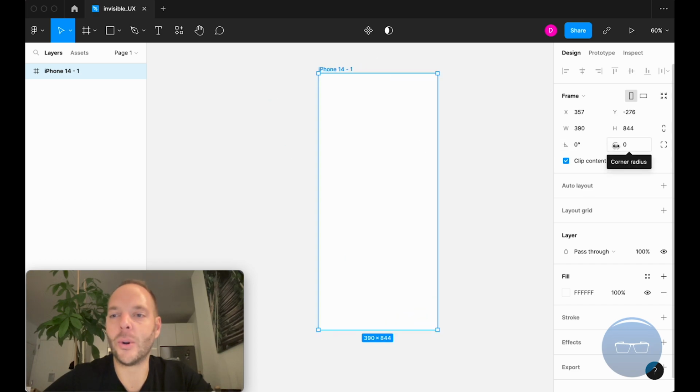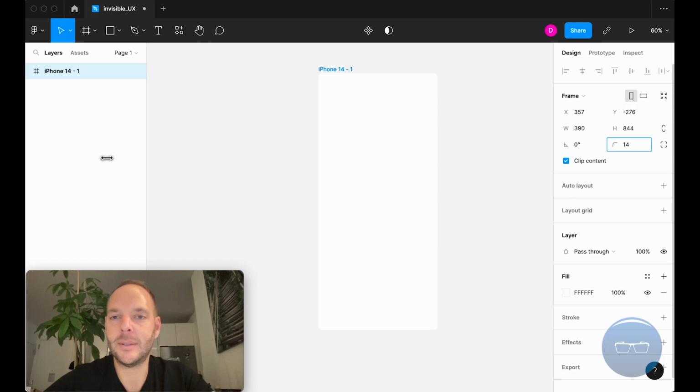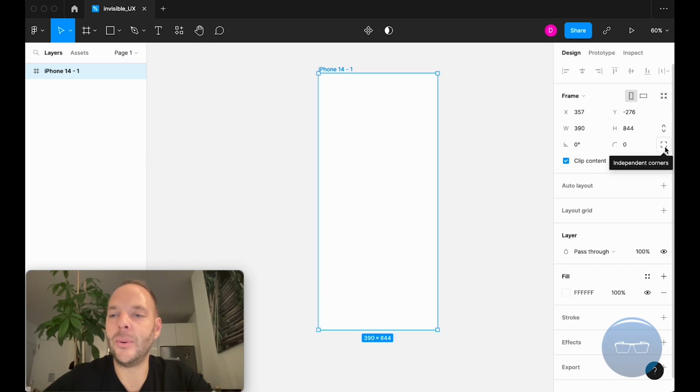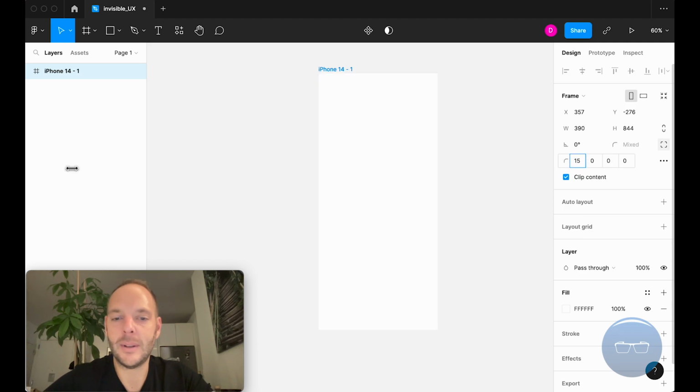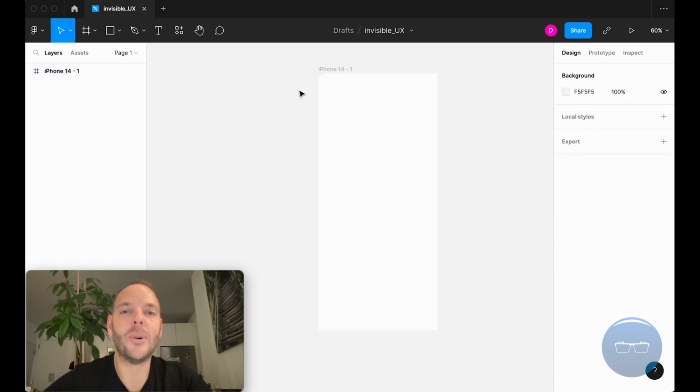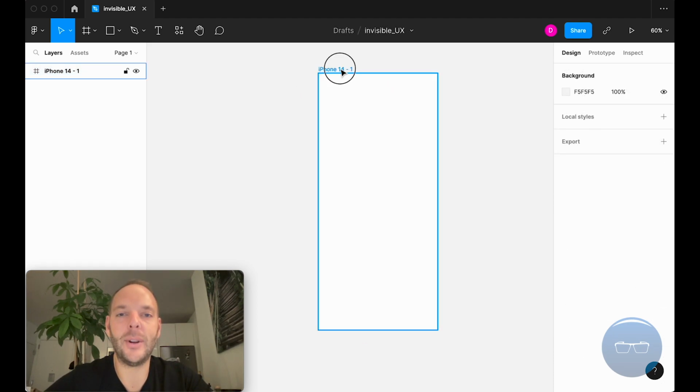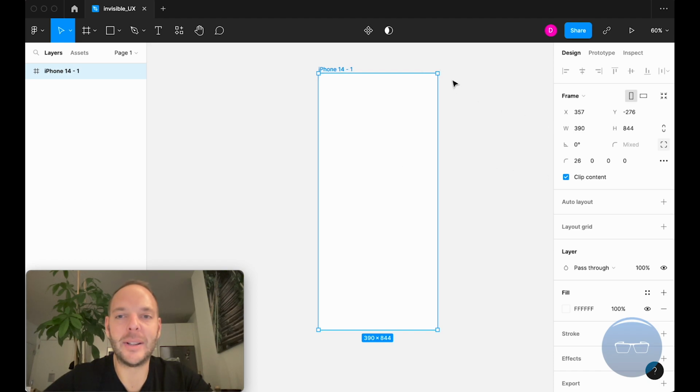This is the corner radius. And then by default, there's a single corner radius control for all 4 corners. If you want to have corners that have different radii, you can select this button and then independently control the look of that frame. So you can see the upper left corner has a radius while the rest of the corners do not. So clip content automatically clips content that falls outside of the frame's boundaries.